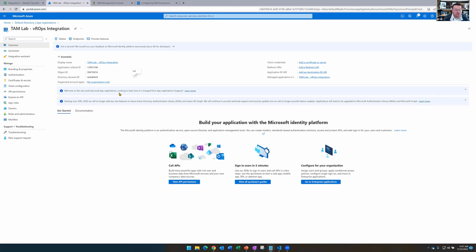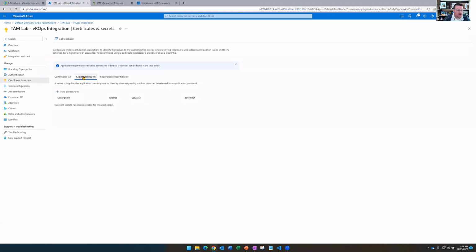Okay, now, because again, we need to create effectively a service account here, let's go ahead and create some secrets. So you can go to certificates and secrets on the left or add a certificate secret on the right. And under client secrets, we're going to create a new client secret. And we're going to give it a name or a description, vRops integration. And we're going to give it an expiration date. I don't know, 24 months. Again, you pick what's appropriate for your security needs. I'll go ahead and hit add.